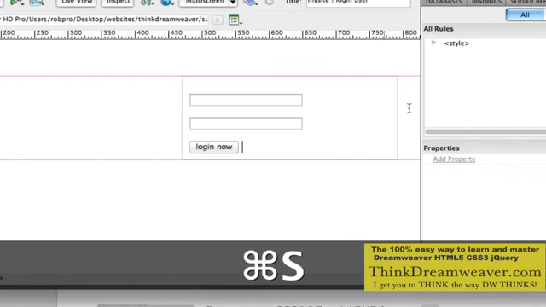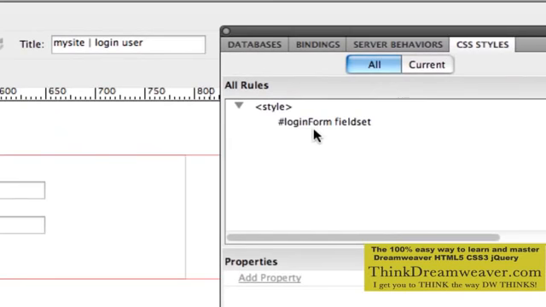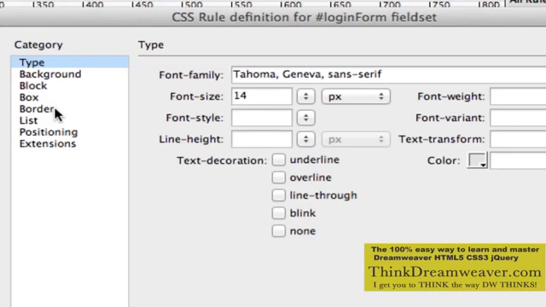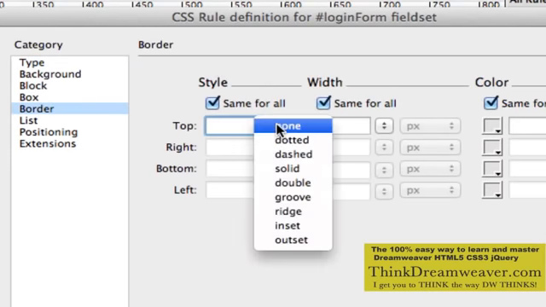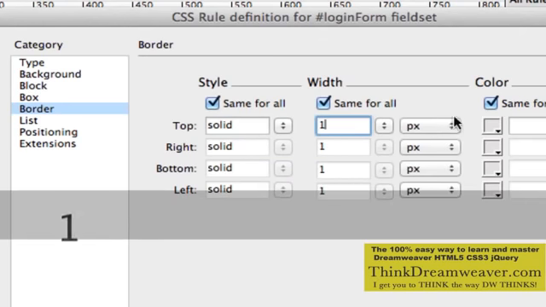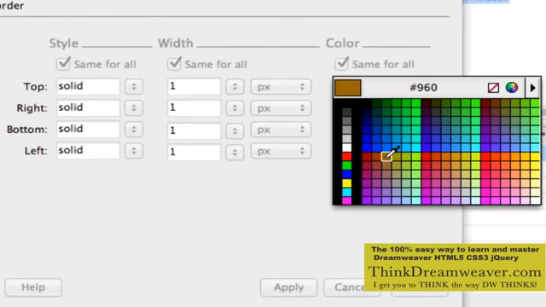Also, just because we can, let's go back to that fieldset tag rule, fieldset rule, double click, and let's give this a border. So border, let's give this a solid 1 pixel, and let's make this a brown color.